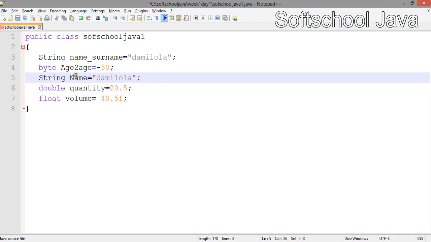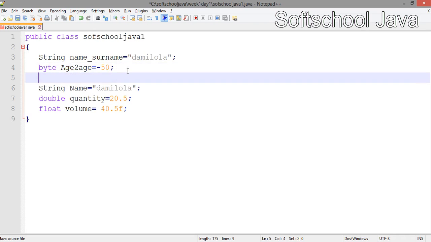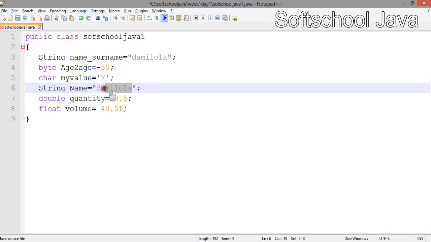Now we have string and we have character or char in Java. Char accepts only one character, and it is placed in single quotes. Here, for instance, looking at this char, I can say char myValue equals single quotes, I'll put y there. That's a character. But a string literal must be in double quotes, even if it's going to be a single value.